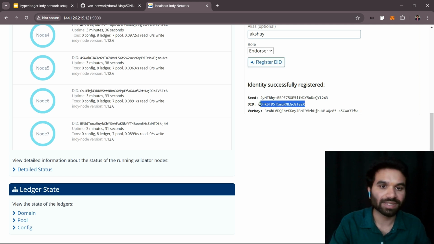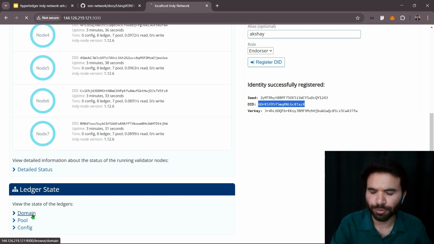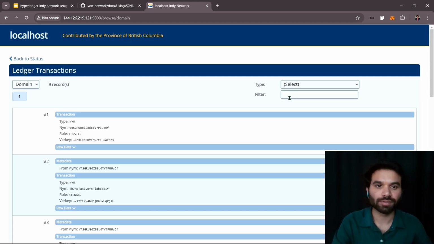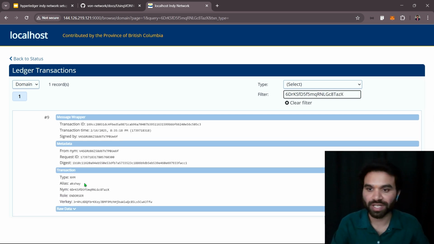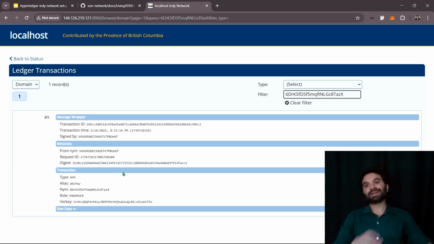Now let's copy this DID. Copy the DID, go to the domain, go to the ledger. Let's find your DID. Is it registered or not? Yeah, it's registered. I can see it properly. Perfect. So this is the simplest sort of transaction I can show you from here, on the ledger.